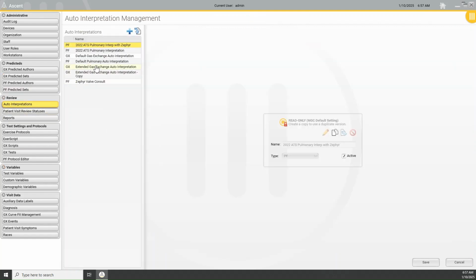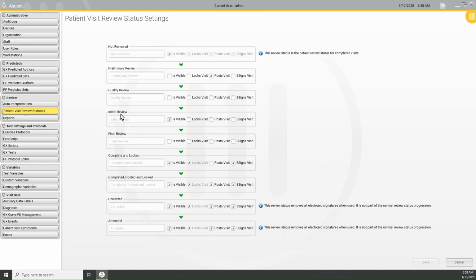The auto interp can be leveraged. We have a couple of different ones for gas exchange. We have a very simplified one, then we have an extended one. The extended one and the simplified one, the reference for that is the Principles of Exercise Testing and Interpretation textbook, or essentially the Wasserman textbook. So we have those in addition to the most up-to-date PF with and without the Zephyr valve. The patient review statuses can be changed. Those labels can. You can mark them to be visible or not visible.